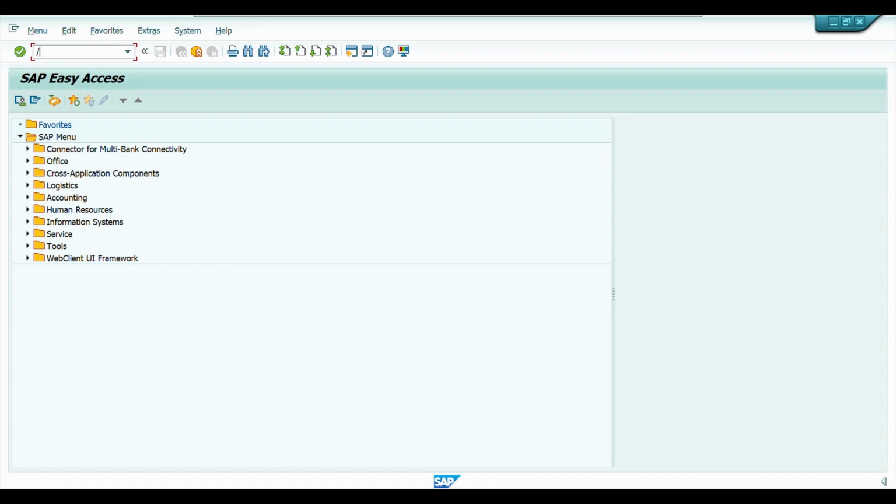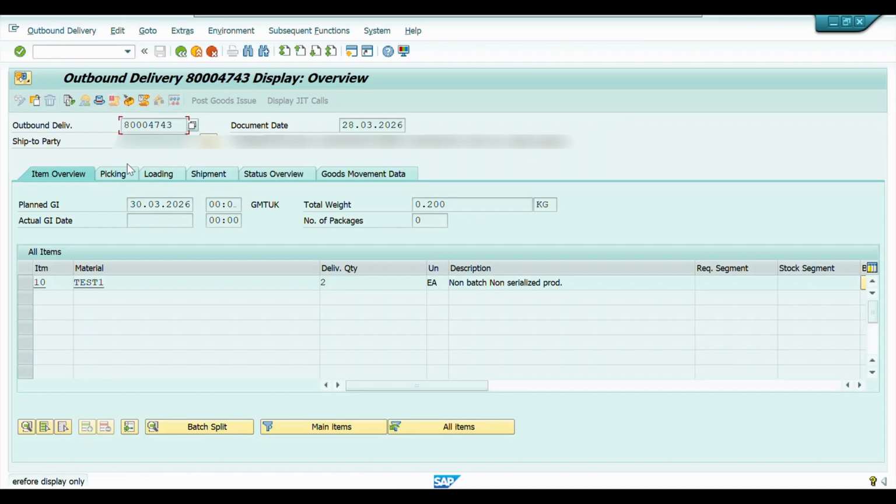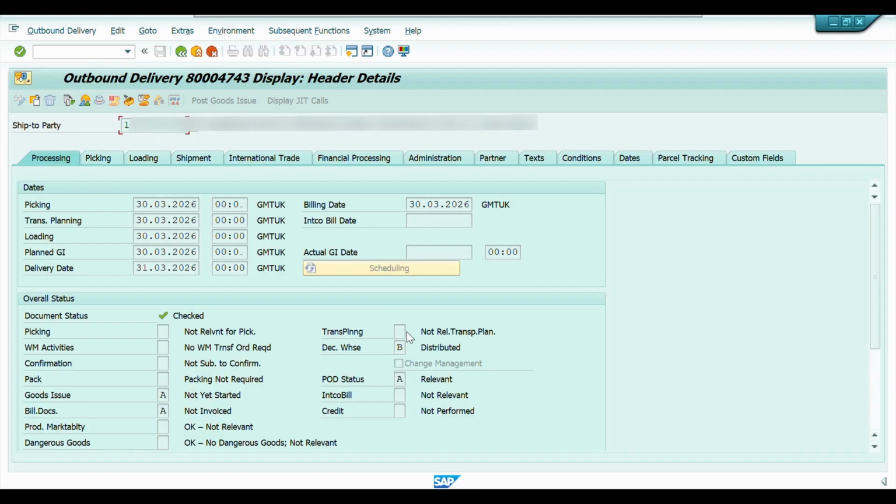Let me show you the delivery first. Slash n VL03N, and this is my delivery. Currently, if I go to the header level, it is in distribution status, but it is not properly distributed to the EWM system, and it is stuck in queue because some input fields are not correct in the sales order against which this delivery was created.